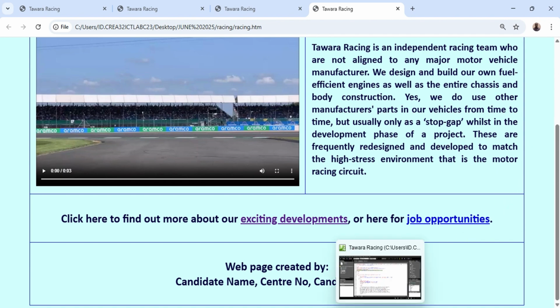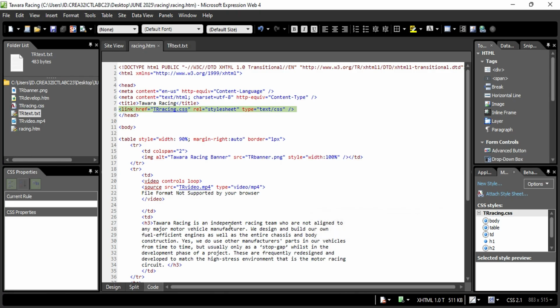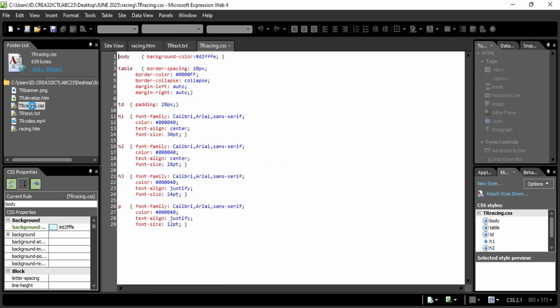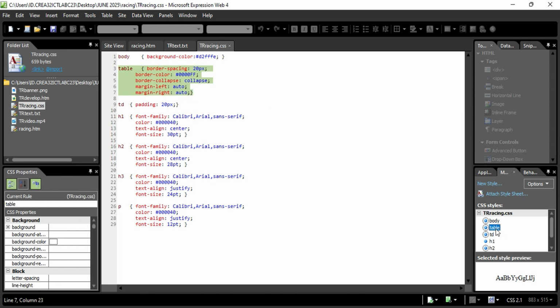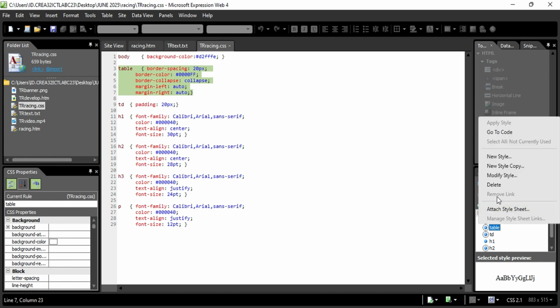So what you need to do is go back to your file and open the style sheet. Just click on the style sheet here. Now on that table, look at border collapse, but they said you should make it not to collapse. So how do you do that? Just click on it here. The entire table tag will be selected. Right click on it and go to modify style.